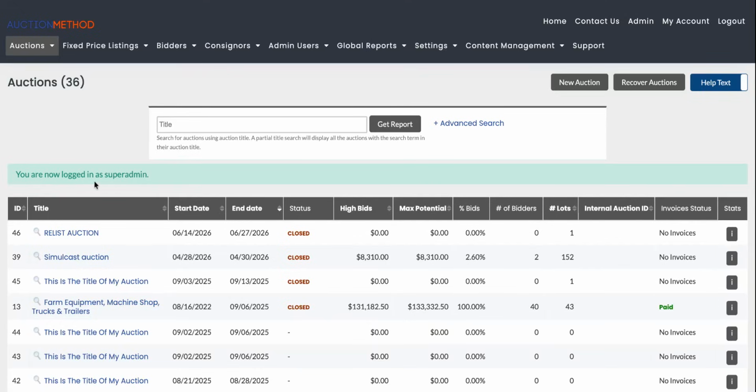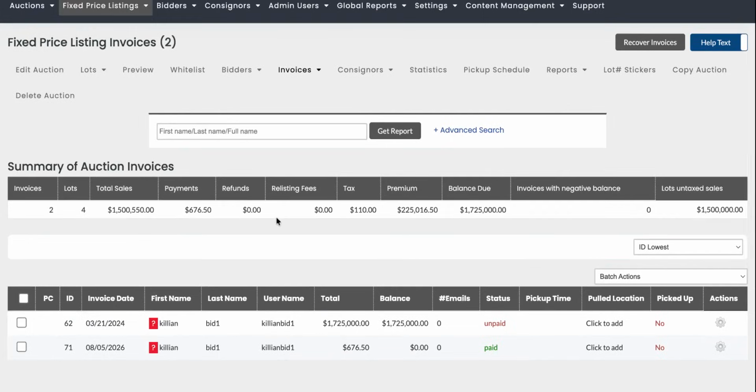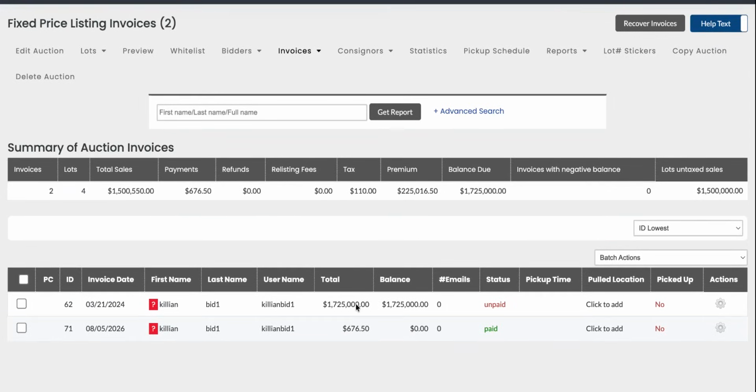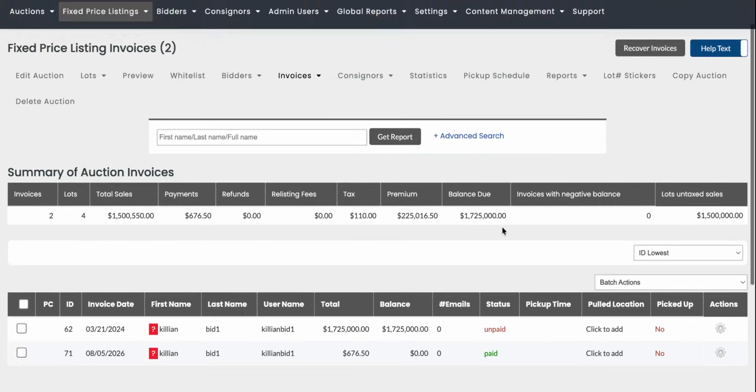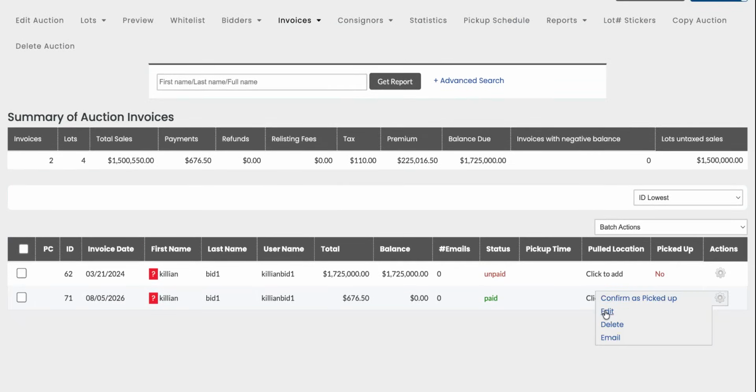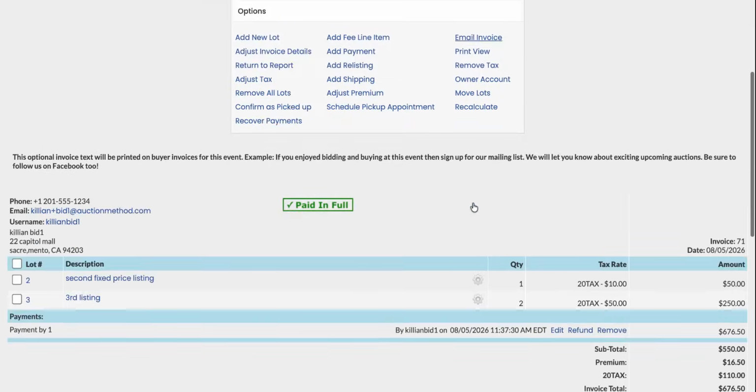Okay, so now I'm logged back in as my super admin account. And the way that I can see invoices is if I hover over the fixed price listings menu and then click on fixed price and click on fixed price listing invoices. Here you'll be able to see all the invoices that have been added to the fixed price listings. You can then obviously open them up as well, and these look pretty much identical to a regular timed auction.